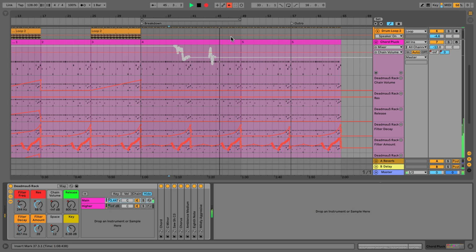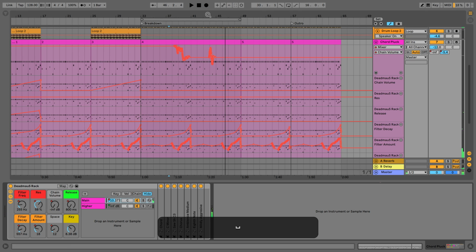But if I start pushing this whilst we're trying to play the track back, then what it's going to do is it's going to have to re-enable the automation. So that's just something you should know about.